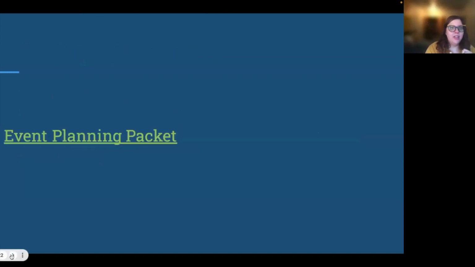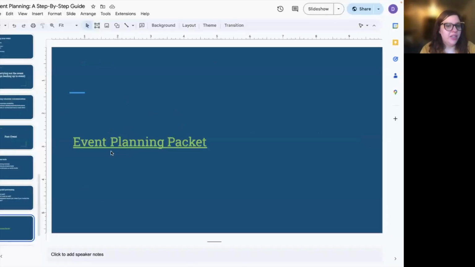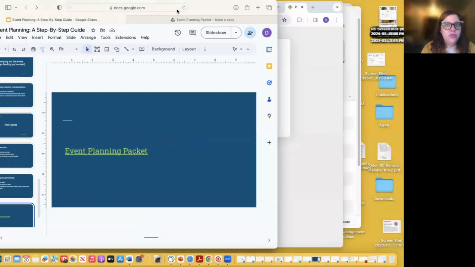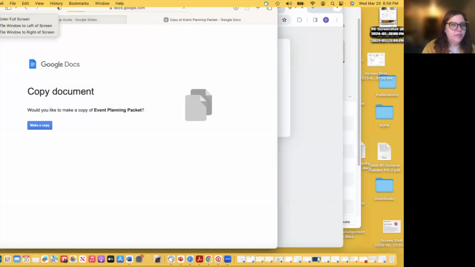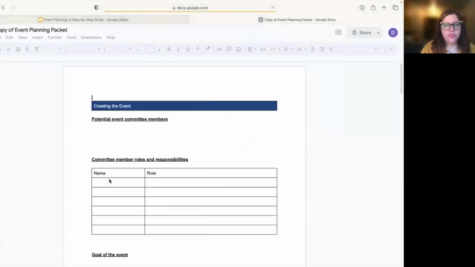And so on that note, I highly recommend that you follow essentially the tenets of making an event planning packet, or working through this event planning packet, I should say. So I'm going to link it for you all. Through that link, you can make your own copy of an event planning packet. And then I'm just going to show you what it looks like.